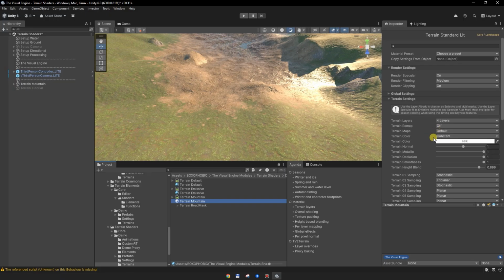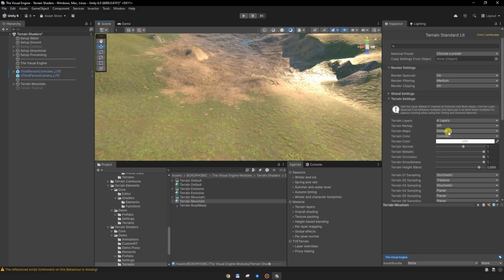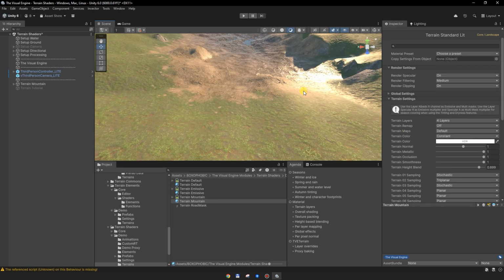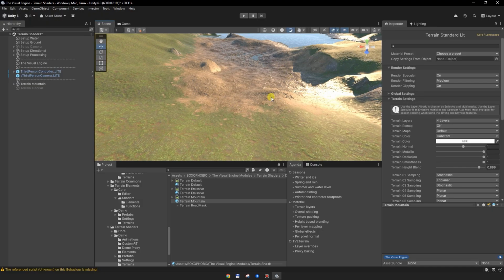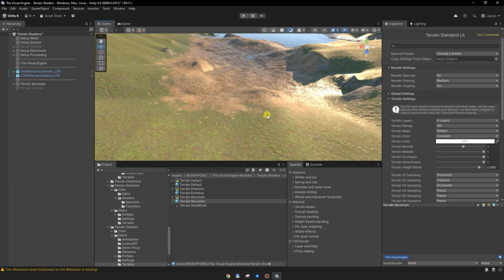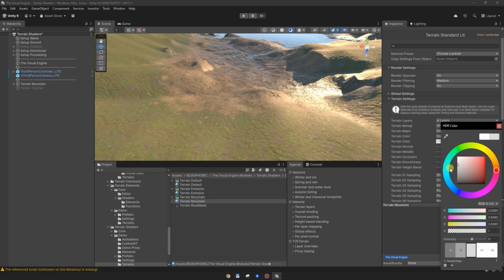We can change the terrain maps. For instance, it is using a standard of 3 maps, the same maps that the standard Unity terrain is using, but you can also go with a packed setup which is only using 2 textures per layer instead of 3. I will not cover this part over here because I want to record another video in which I will talk more about optimization.